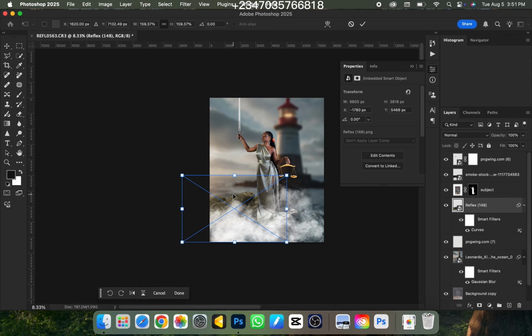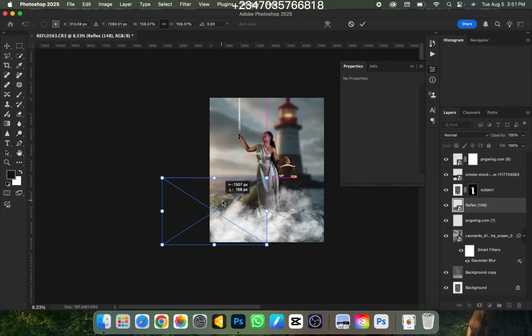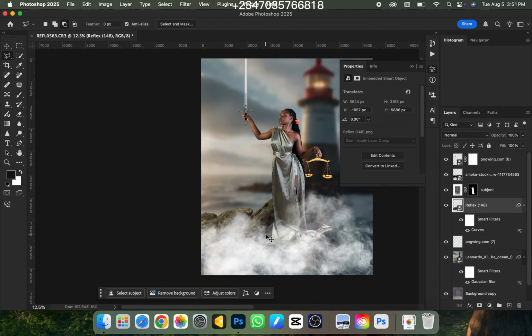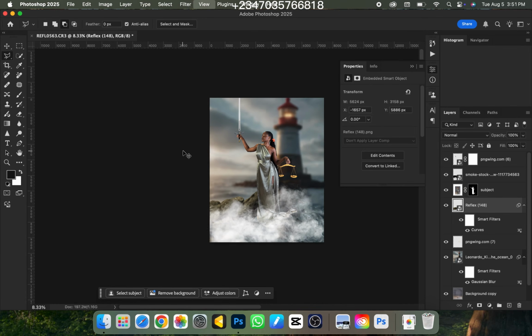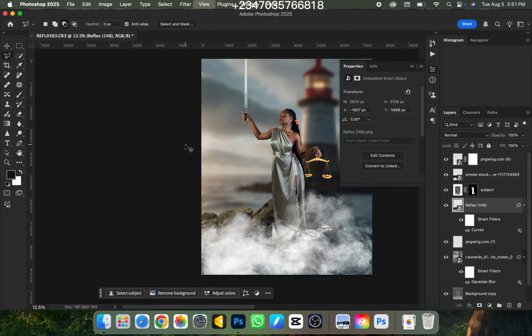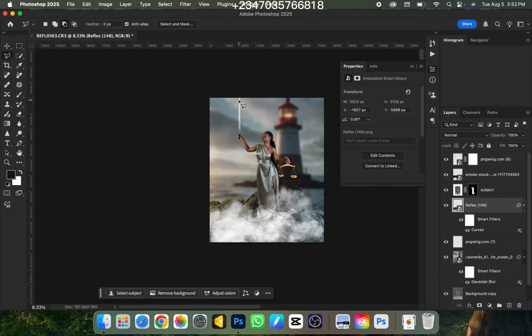Ctrl T for free transform, and I'm going to adjust it to wherever I want it to be. Can you see? Let me reduce the size a little, like this. And boom, I've actually created this masterpiece. But there are two things that are still missing. One is the light ray, number two, the light on the sword.